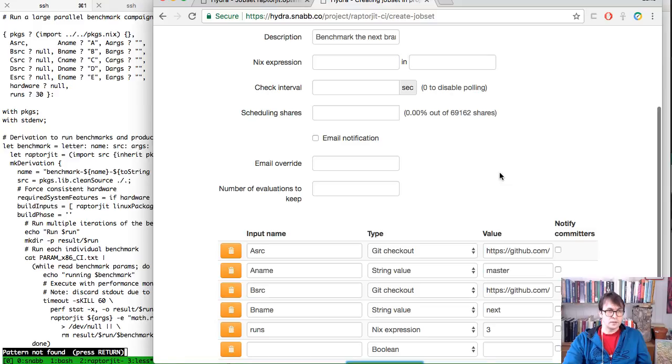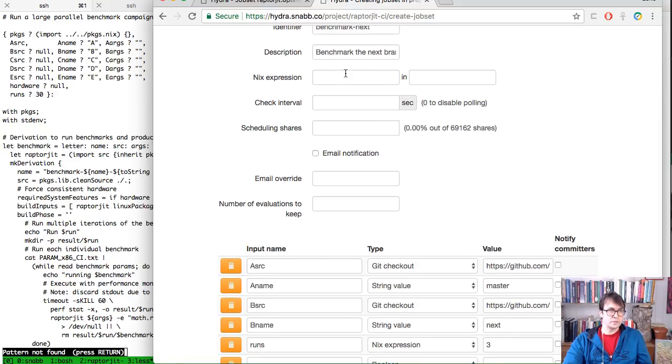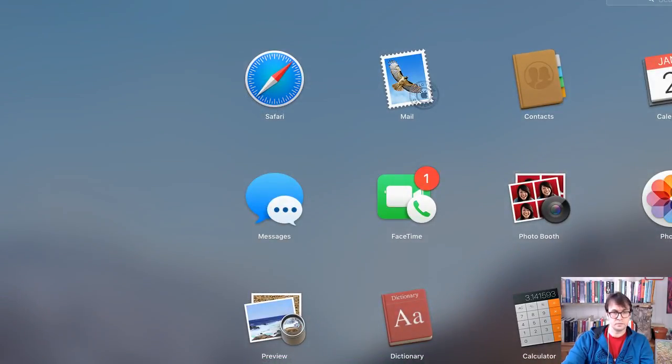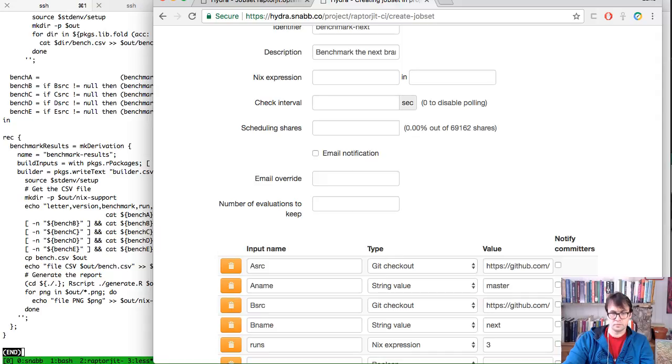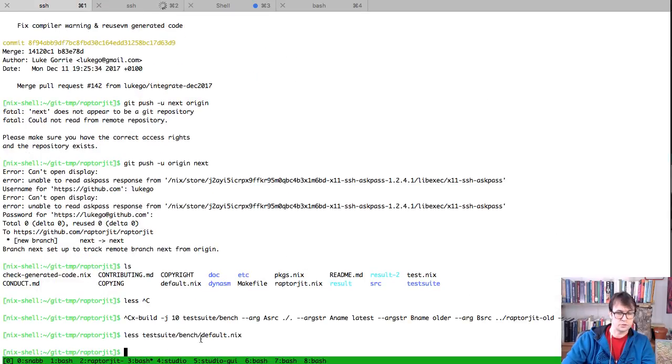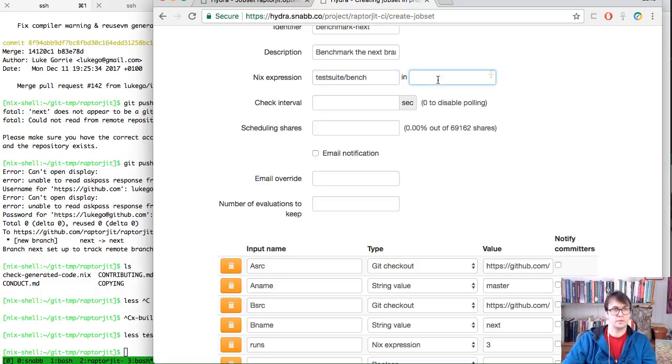So, the thing that we missed up here is to tell it what we actually wanted to build. And what we want it to build is benchmark results. No, I think we give it a source file. Let's say we want it to build test suite / bench. What's the name of this directory? Test suite / bench.